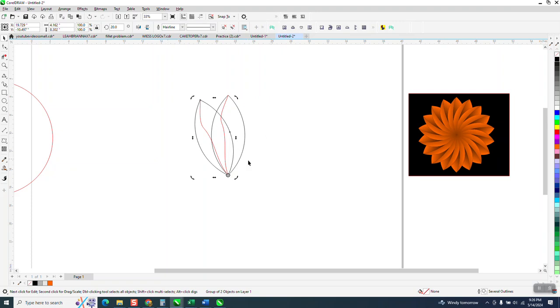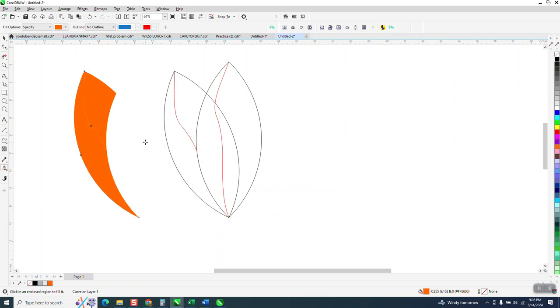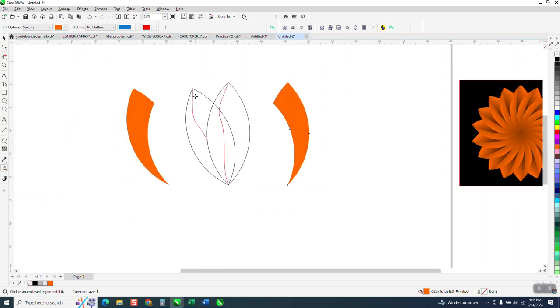And you're going to get two things. We're going to make both of them. First of all, I didn't do a very good job on that line, so I'm going to take the virtual segment delete tool and delete that line. So now I'm going to take this shape and move it over, and this shape and move it over. But if you look, I also have this shape and this shape. It's the exact opposite, kind of, but it's totally different.